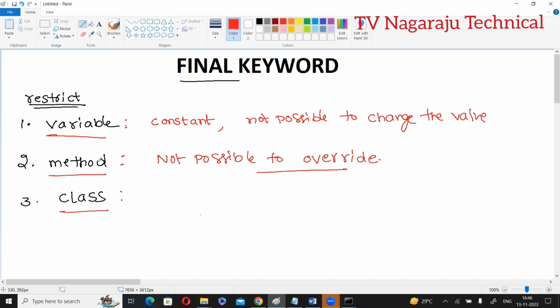Suppose a method should not be available to the child class at all; in that situation, you make the method private. If you make the method private, even the child class doesn't know about the method. It is not possible to inherit. But if the method is final, the child class can inherit but not override. Understand the difference?